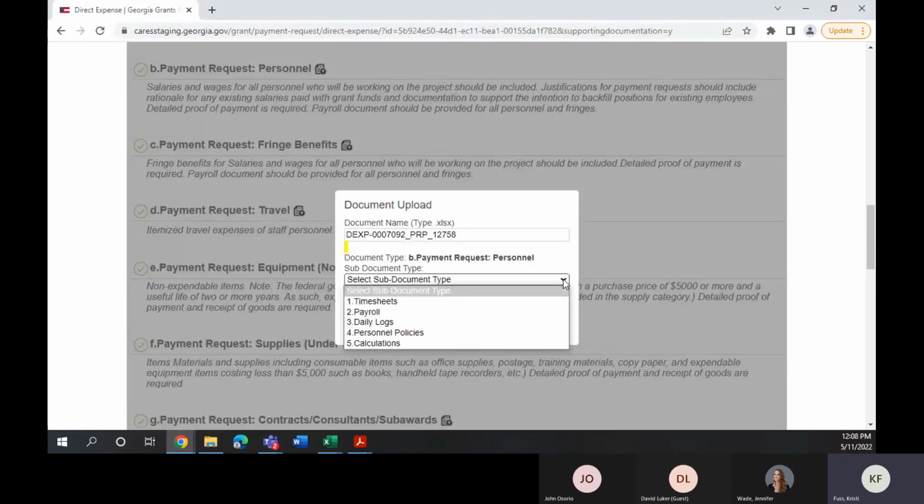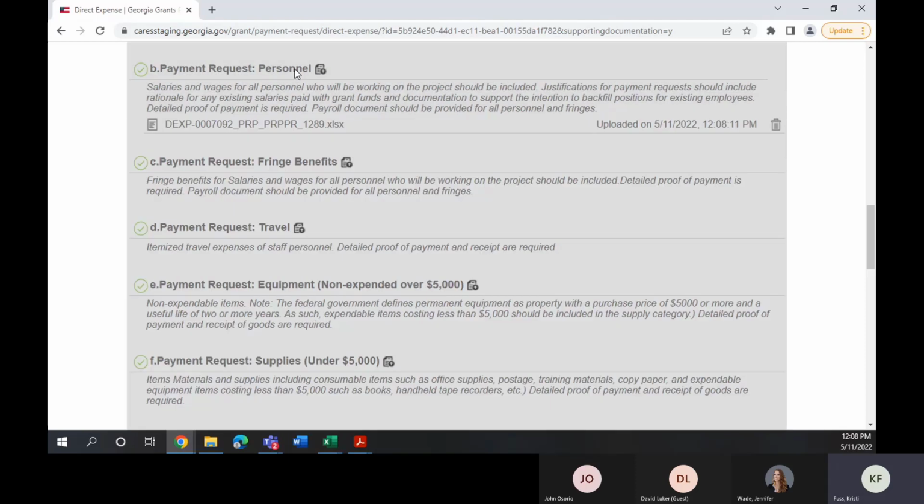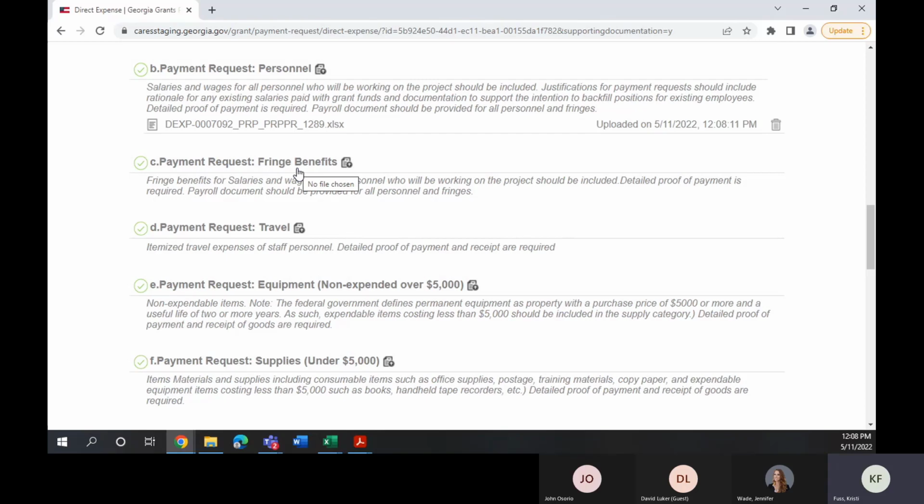So now you can see under subdocuments, we have a few different types. What I have is a payroll report, so we're going to upload. You can upload the personnel and fringes. If it's the same document, you can upload it under both if you want to, or you can make a note like I did on the other expenses, that it was uploaded all under one category. You can make a note that fringes and personnel are in the personnel category, and that will be fine.